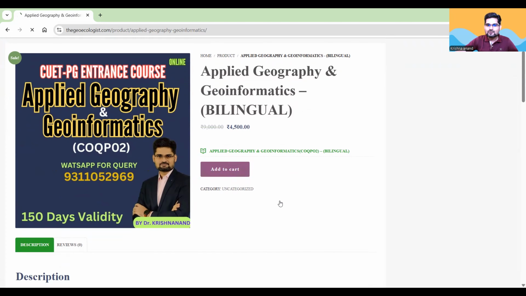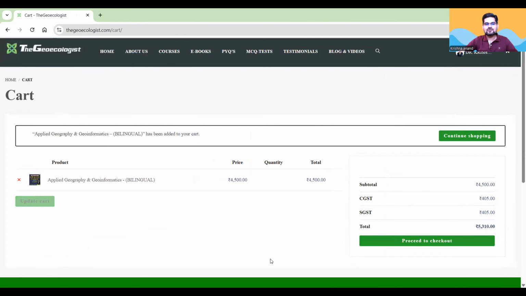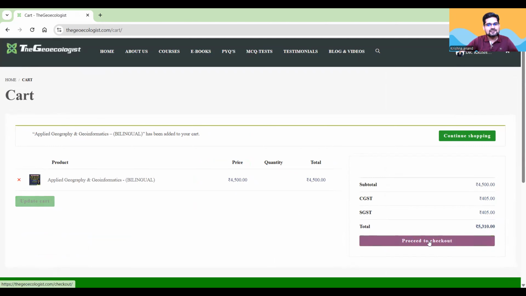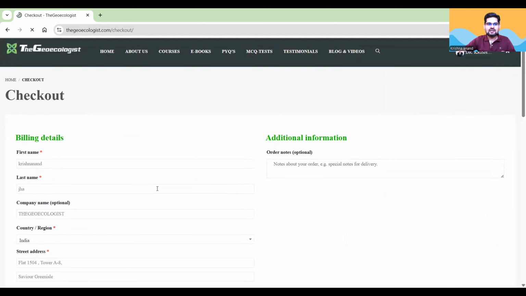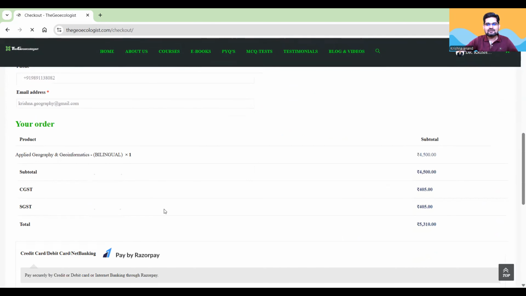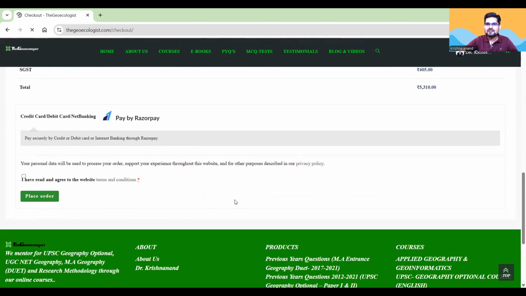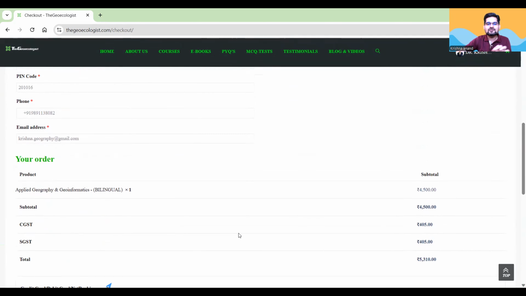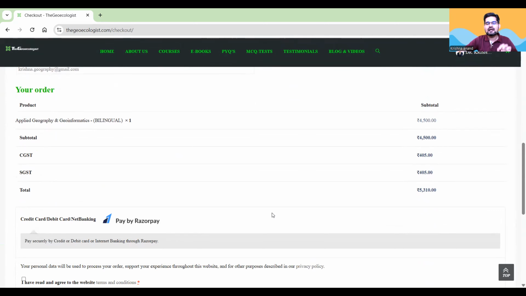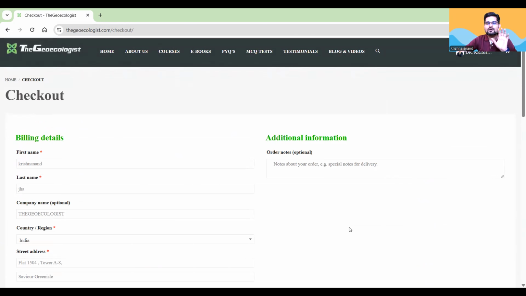Now you do add to cart here. When you add to cart, you'll see the final price here, including the GST charges. Then you can proceed to checkout, where you'll have to fill in your billing details. Once you do that and place the order, you have to pay the money through whichever gateway is available and whichever method you choose. Once payment is made, the course will be highlighted in your dashboard.